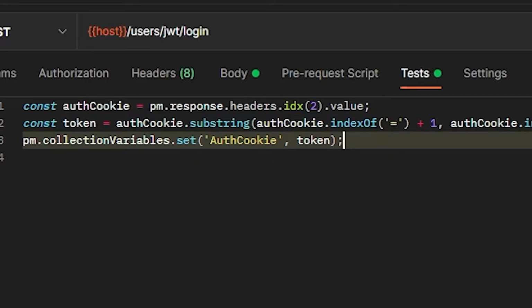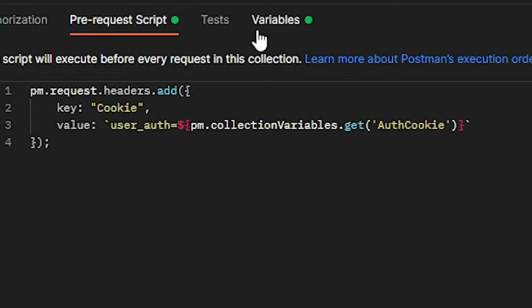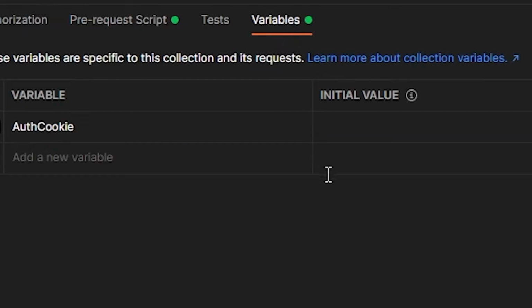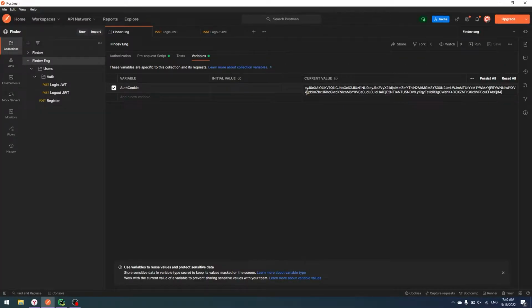Collection variable is a simple variable that is stored in the collection. I showed you environment variables, which are stored in the environment, but that is our collection variable. And as you can see, we have auth cookie, and it's going to change every time we send a new request from login. Every time we login, we need to change that GVT value, because I want to remind you that that is a GVT. It's stored in the cookie, but that is a GVT at the end of the day.